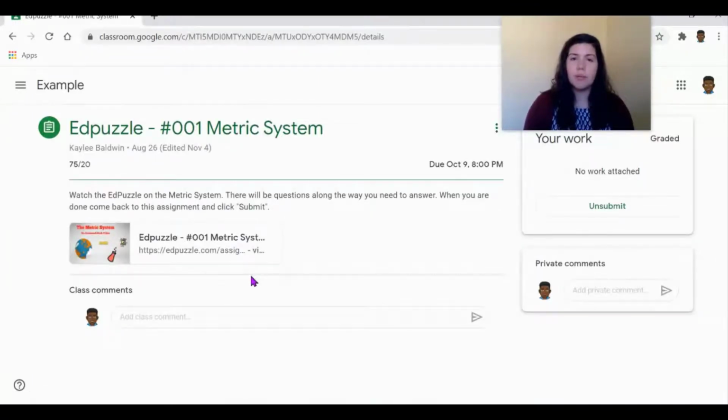And here's where there are two really important pieces: the class comments and the private comments. Now, class comments are going to be where all of the students in your class and the teacher will be able to see your comment on this assignment. If you have a question that you think would be helpful for the entire class, this is definitely a place to go ahead and post that question. Alternatively, if you have a question maybe about your grade in particular, or you need some clarification if an assignment was returned to you and maybe you need to make some changes, then you can go ahead and post here in the private comments. The private comments are only communication between the student and the teacher.